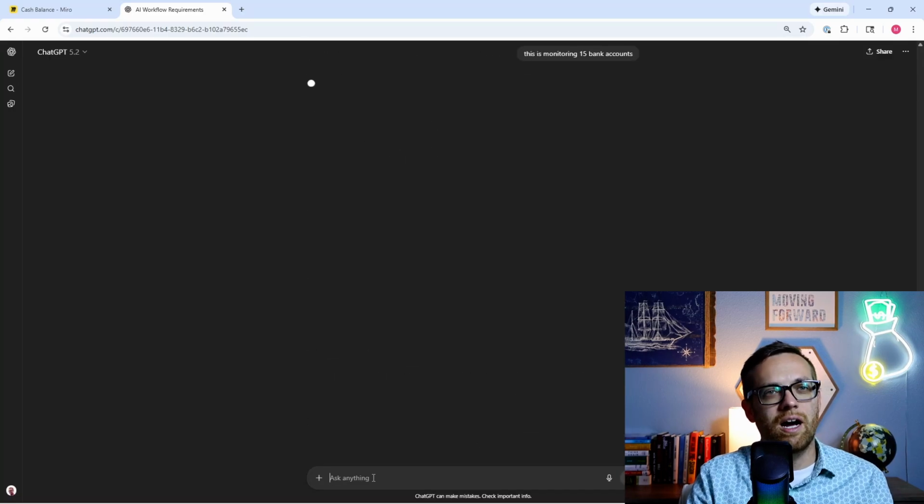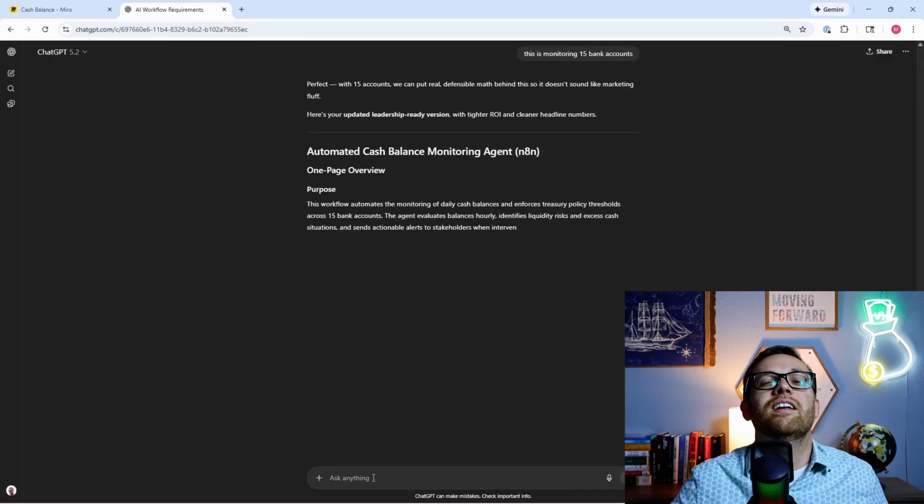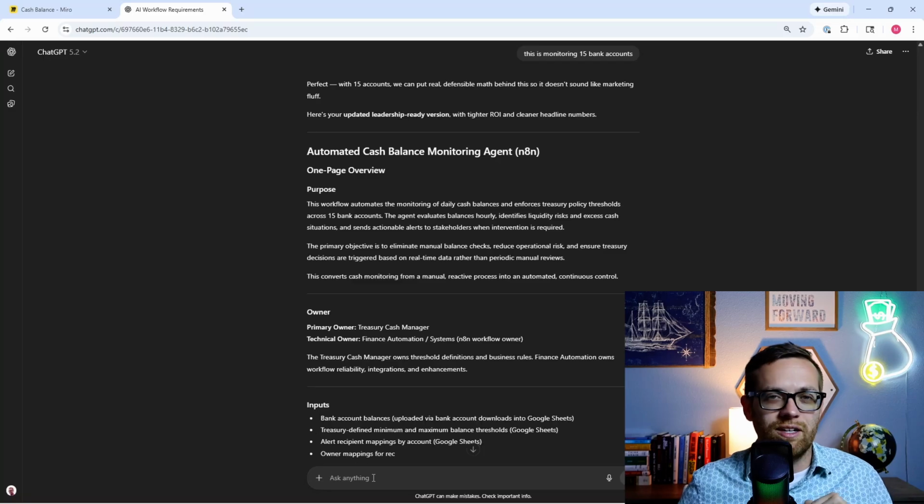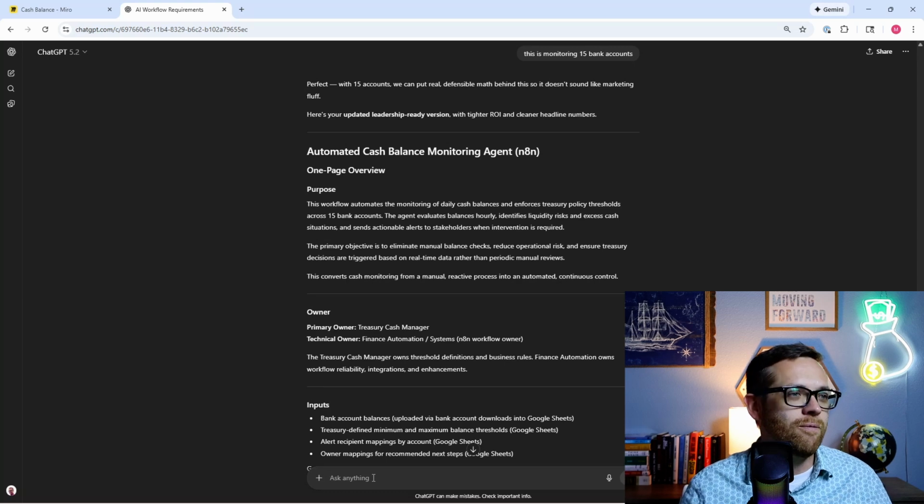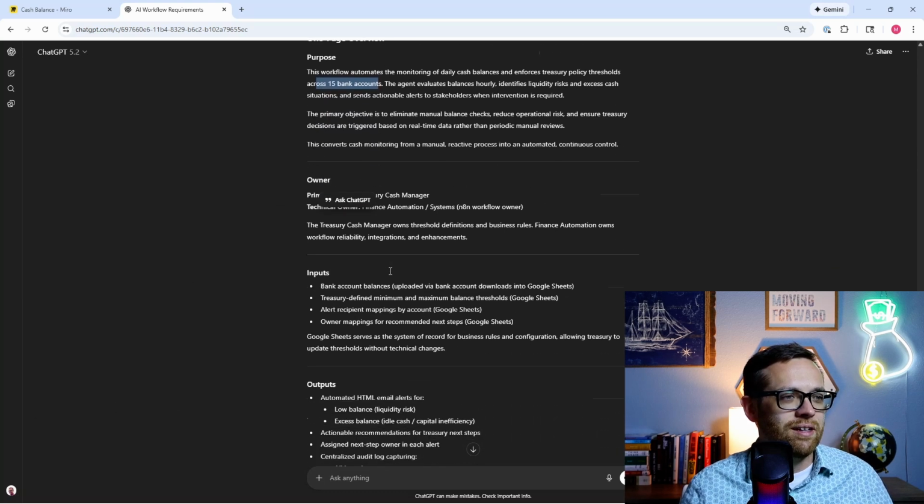So then it will go back and it will update our one-pager for us. And then once this is done, you can take this information and put it into a one-page memo if that's your company style. You can put it into a deck, a one-page slide, whatever you need to do, it's ready here for you. And here's our update. You'll notice it's added the 15 bank accounts.